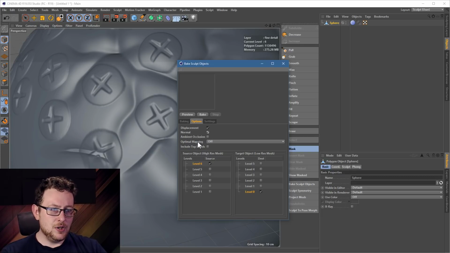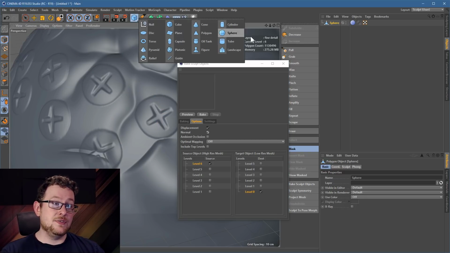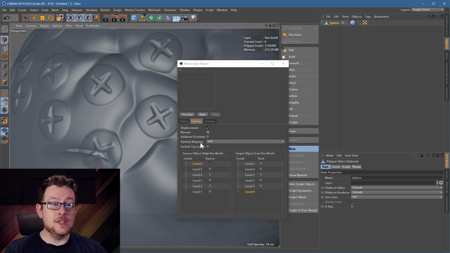And then you've got optimal mapping. Now here's the question. Does your object have good UV data? If you've no idea what I'm talking about, turn this on. Your object has to have good texture mapping data, because that texture mapping data is what this displacement is going to use. So if your object already has good UV data, and I will just say, if you've used a sphere like I have, this has good UVs, you can leave this alone.